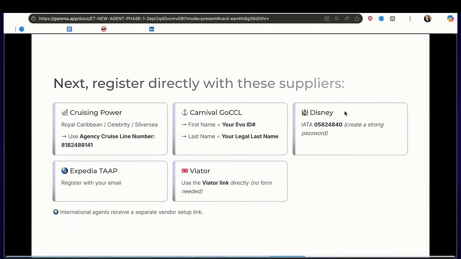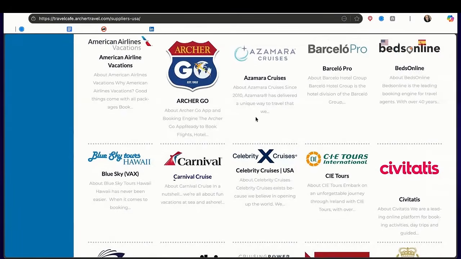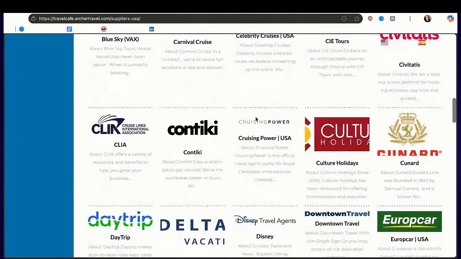Now we're going to go over here and do Disney. So that's theme park. Expedia Tap is another portal that you can do land bookings on. And then Viator is going to always be for activities. So you have basically everything that you need to do the first couple of bookings. So let's go do Disney, shall we? Close up Carnival, go back to suppliers, of course, and then go to Disney here.